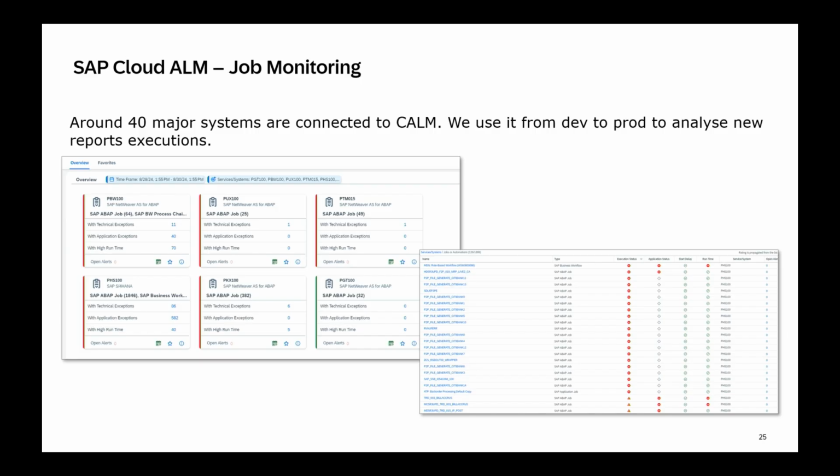Now if we focus on the job monitoring, we have a lot of errors actually. But I would say they are not critical errors. It's mainly the way we are managing the jobs inside the system. But with Cloud ALM, we are able to discover what is behind and to summarize where the main issues are. So we can investigate more easily and reduce the number of issues in our systems.